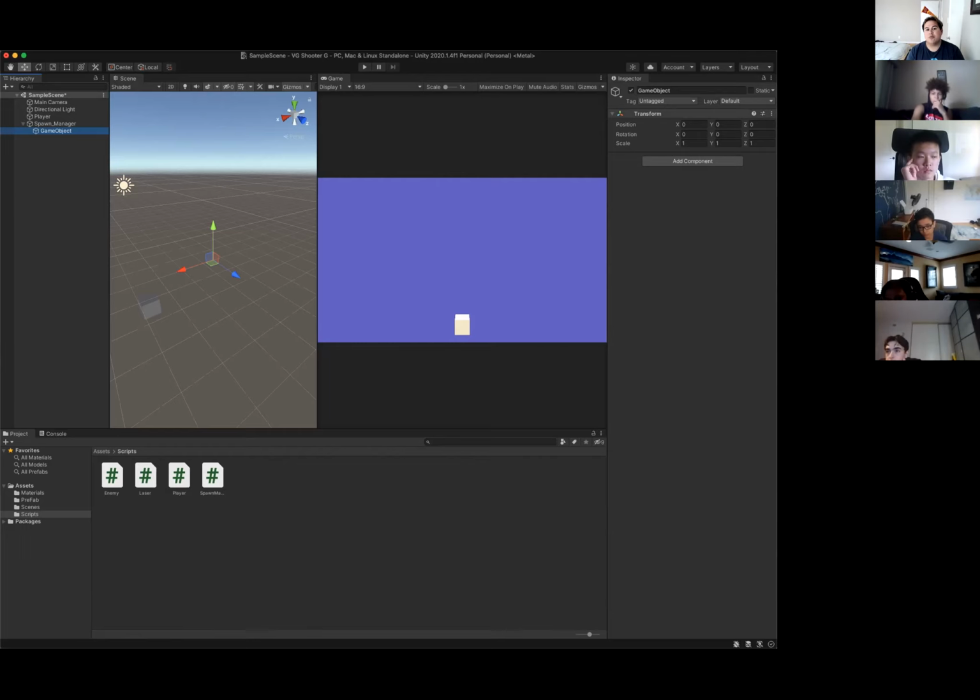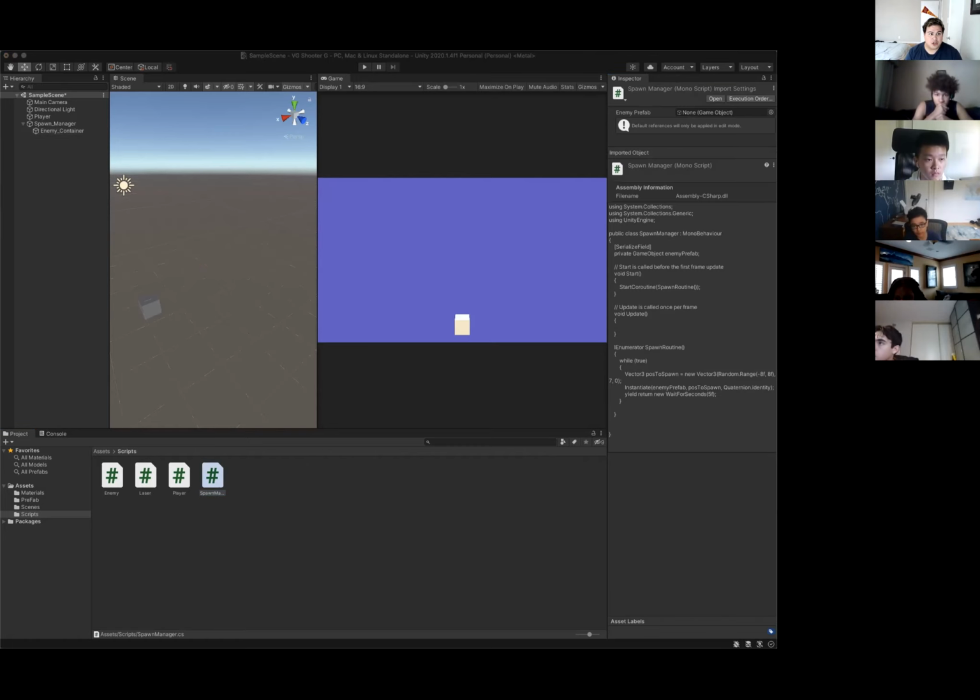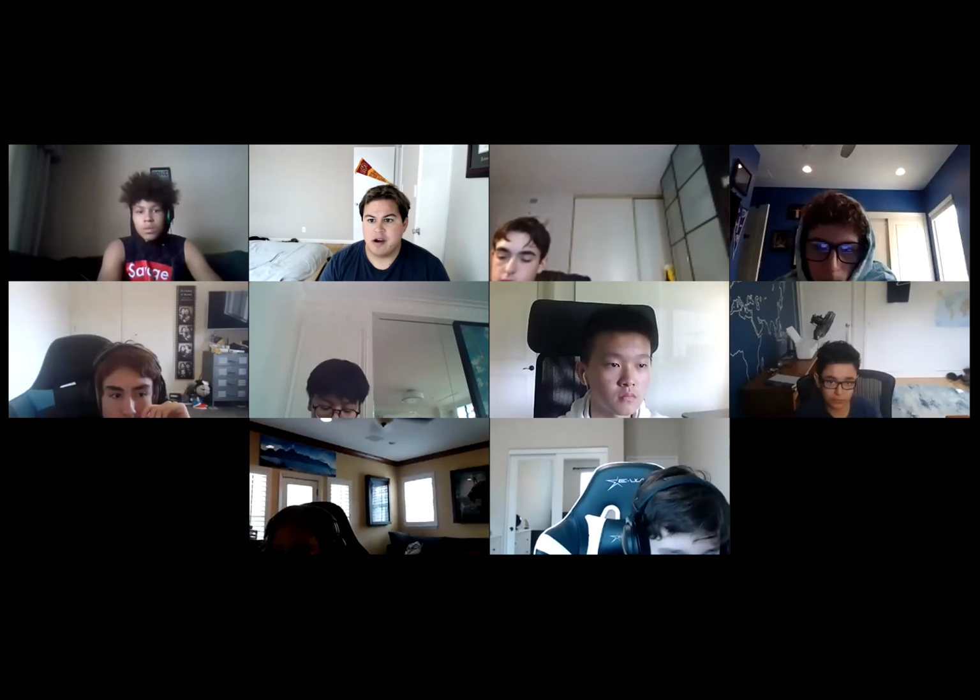I'm going to come up to where it says game object in my inspector and call it enemy underscore container. I'm going to hit enter. Enemy underscore container. All right, now the next thing I'm going to do is open up my Spawn Manager code. I already have mine open, I believe. Okay, good, yes, I do.